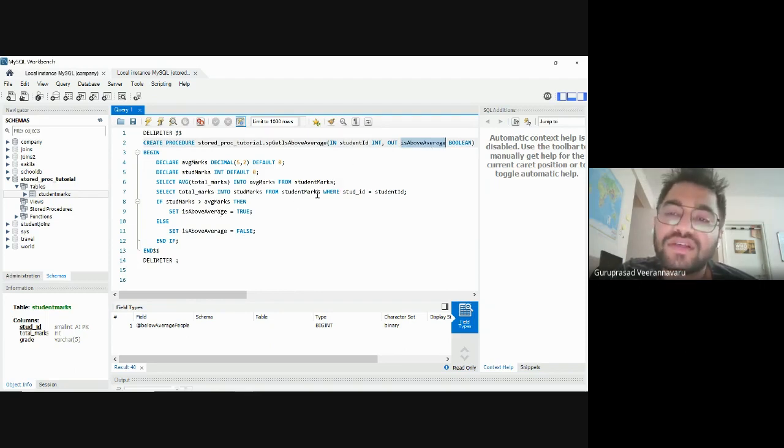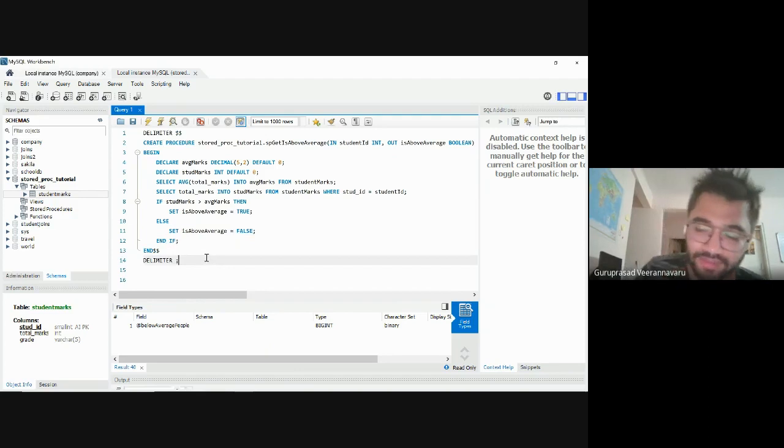Because this is an out parameter, it is written directly. It is in the function parameters, so you don't have to return it. Its out value is stored. So if it is greater than average marks, it is set to true, and if it is less, it is set to false. So let's run this, save this.